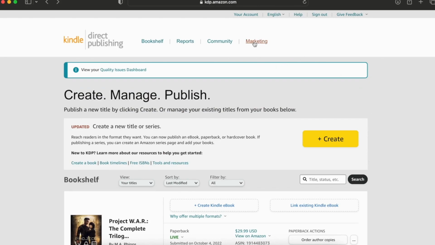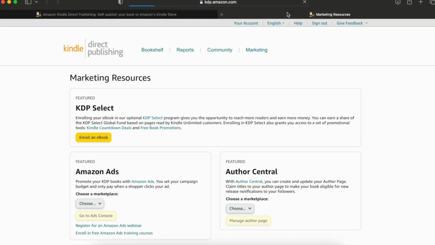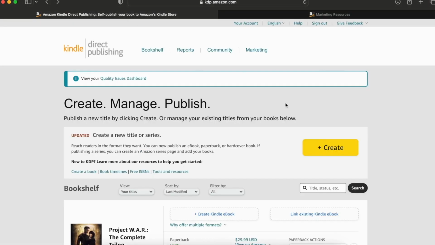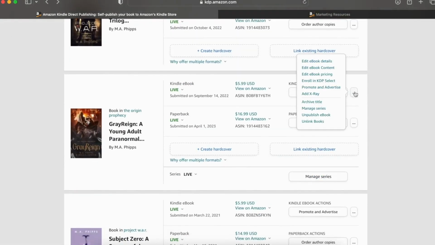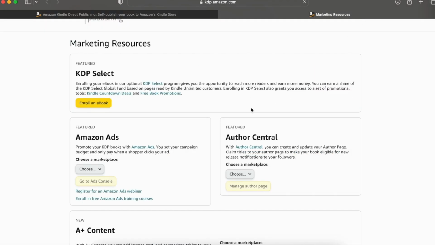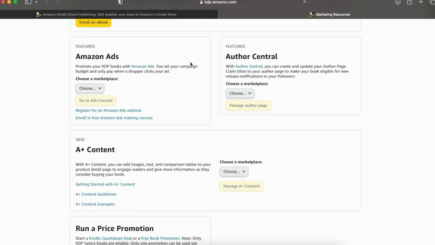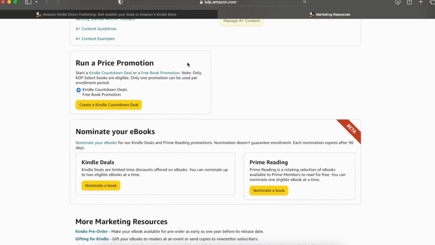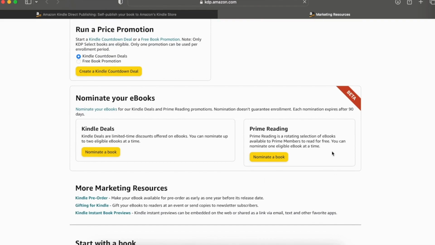So let's start with marketing. The marketing section has a section on KDP Select, so you can enroll a book from there, or like I said before, you can do it easily by clicking the 3 dots next to your ebook and enrolling it there. There's also a section for Amazon ads, Amazon Author Central, A+ content, and you can run a price promotion. And there's also nominate your ebooks for Kindle deals and Prime Reading.